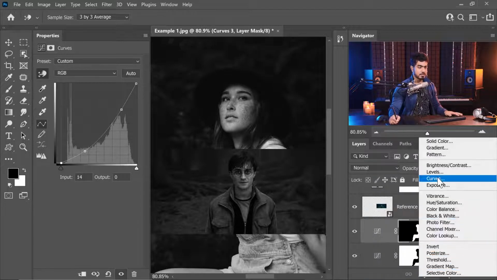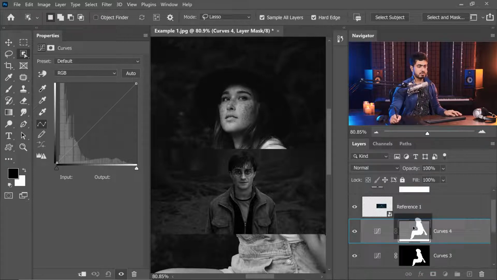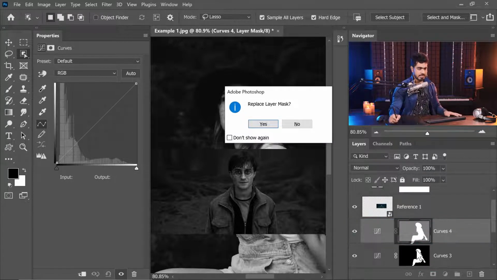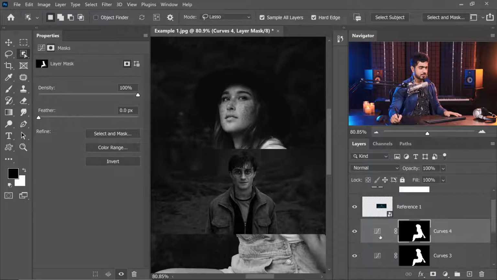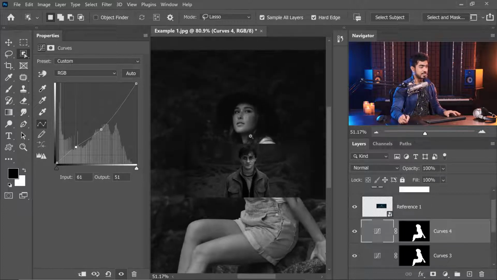So let's create another curves adjustment layer. We can do it in the same, but it's just more convenient to do it in different layers. And we're just going to have the same mask here as well. And let's just darken the overall thing. Okay, and just brighten the shadows a bit. Okay, now it's matching pretty nicely.